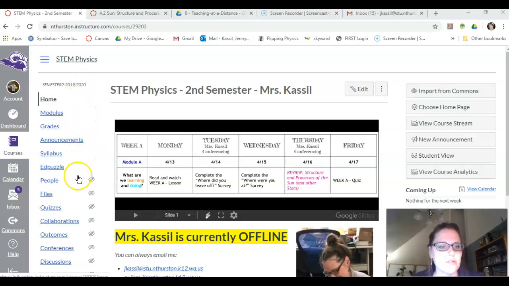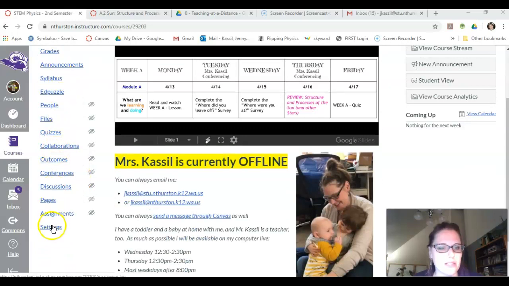Your first step is to look at the very bottom of this long list. You'll see that all of mine are visible to me. This is my teacher view. But you'll see this little eyeball with the cross out over it. These are invisible to students or observers in my class. Down here on the bottom is the settings link. That's how I made those invisible.